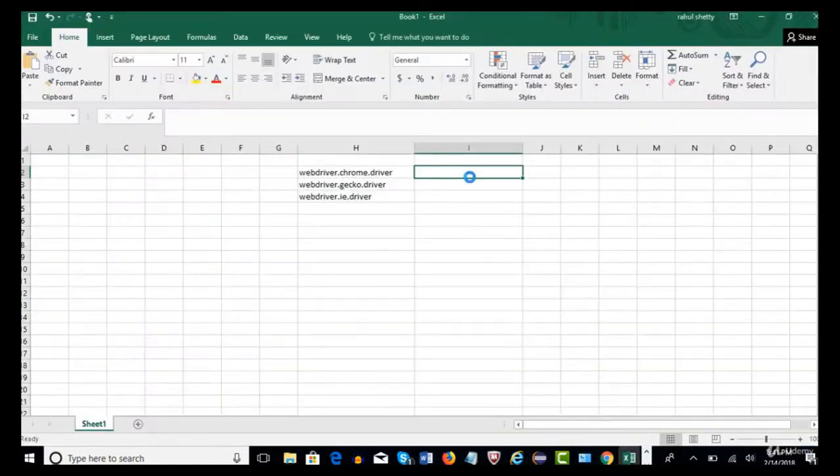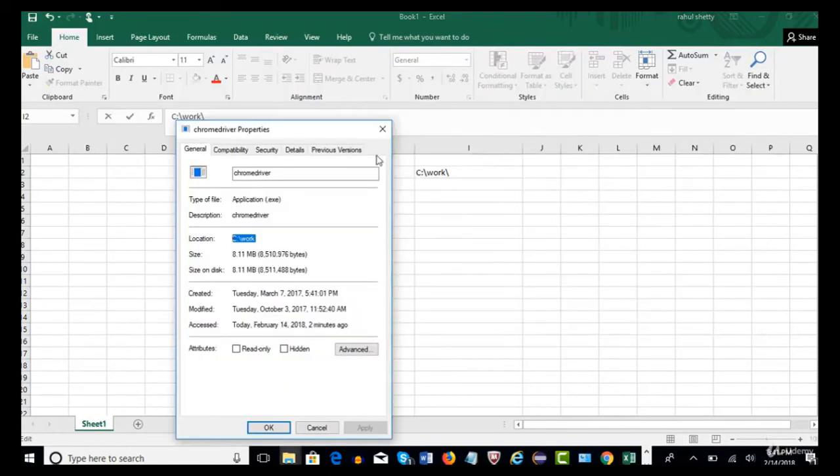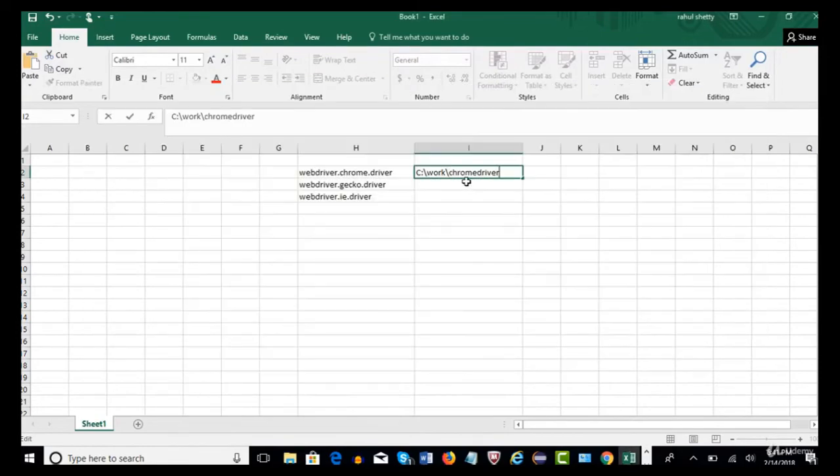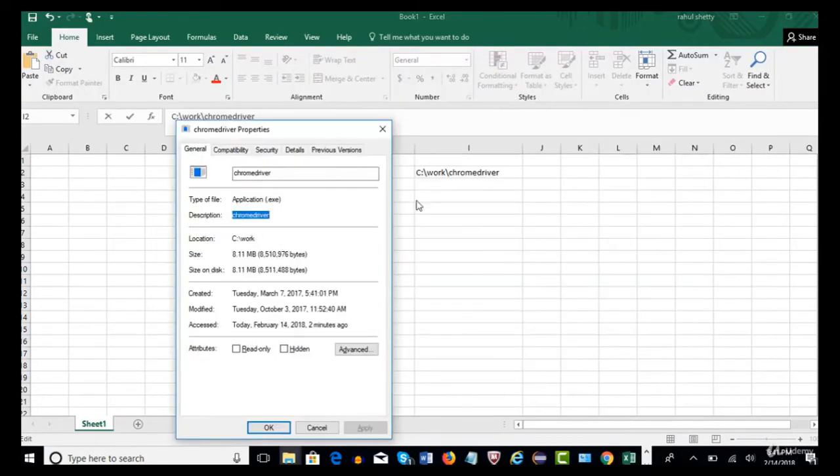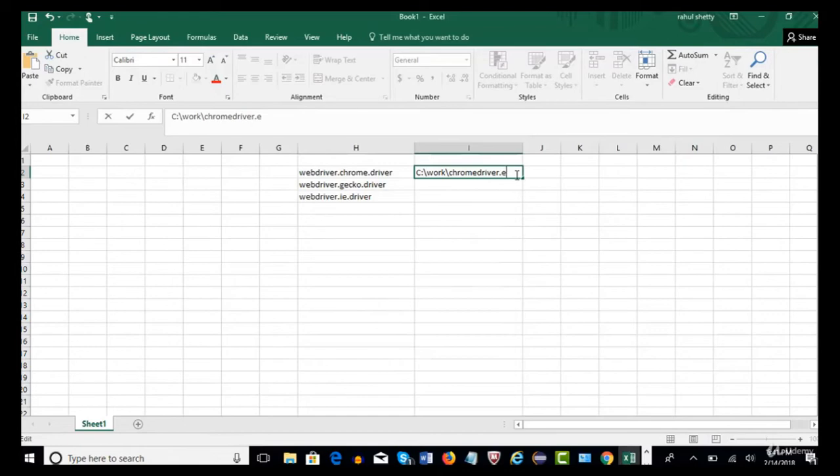Okay, I'll put it here, work slash. In this work directory, we are interested in the file named chromedriver. And what is the extension? .exe. You have to give it for sure. Okay, do it like this. So this is the path which this property is expecting.